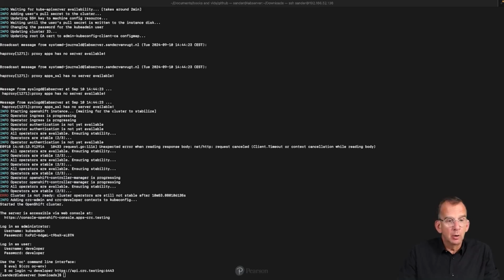All right, so it took a while. You can see the error message that is displayed here. Still not stable after 10 minutes and 53 seconds, but it is here. It's also giving you some pretty important information. Login as administrator, username kubeadmin, and password. That's the administrator password, and login as user. This is providing the information on how to connect to your OpenShift cluster.